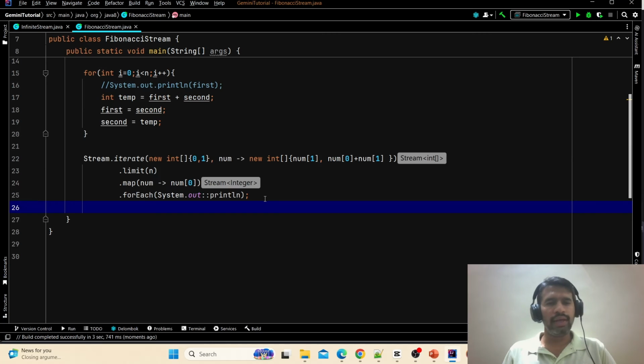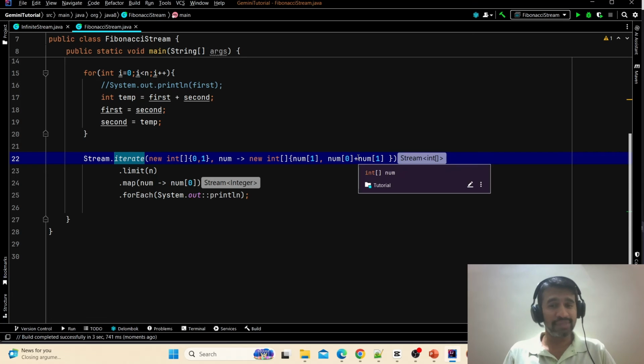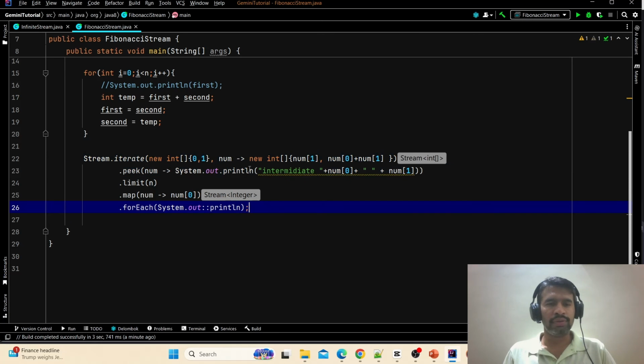Just one thing I missed to tell: stream.iterate with this combination will generate an infinite stream. This is the first combination, that is 0 and 1. In the next iteration, it will become 1 and 1. Like this way it will continue. So if you don't add the limit, this will keep on generating numbers. And if you want to see what is happening at every step, I would recommend going for peek. So I'll add this peek statement. I'm basically taking the number, which is an array, and I'll print it at every step.